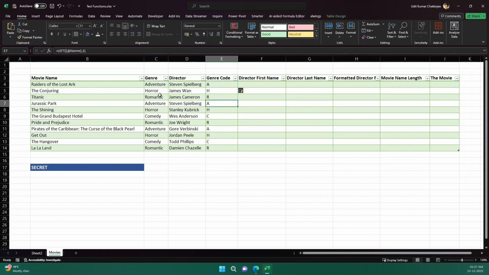Now here, since I'm using it in a table, it is taking the table format, which is the column name. And the good thing about a table is I just need to write it. I don't need to drag. It will automatically populate. So since I used the left function, I got the genre code. From every genre, I'm getting the first letter: A, H, R. So A is adventure, H is horror, R is romantic, and then again C is comedy, right?